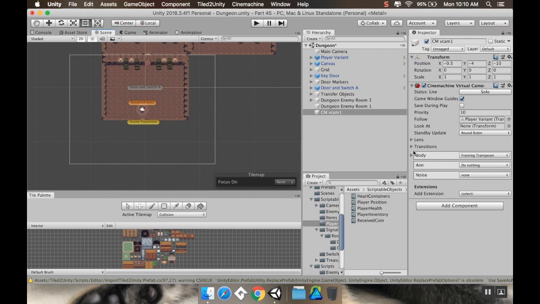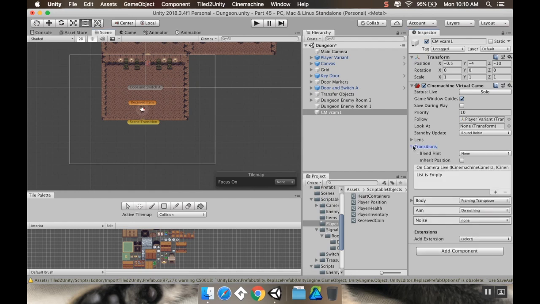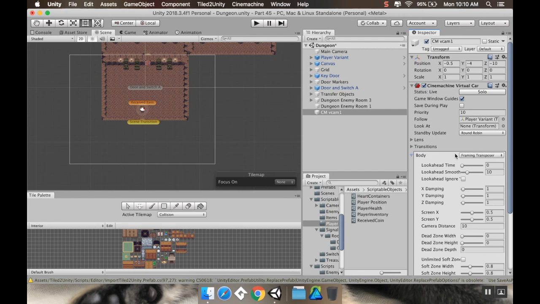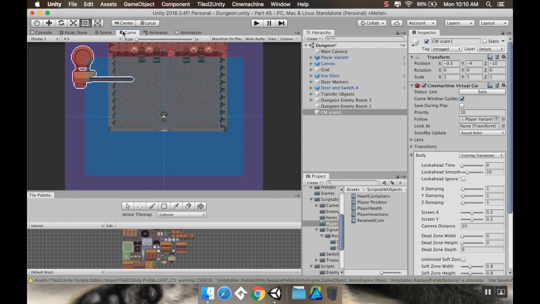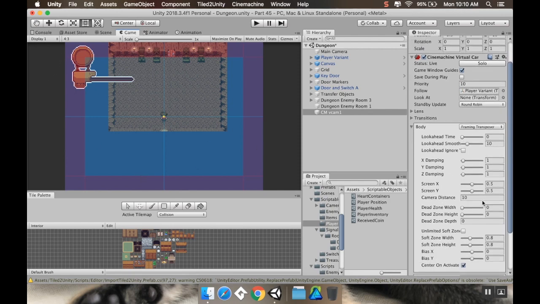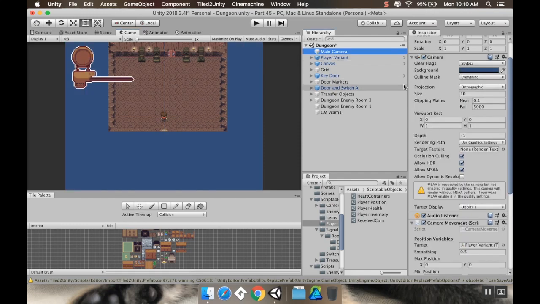And we're going to have to add another component. So I don't want to do anything under transitions, but under body, this is where you can set a whole bunch of the options. And if I click over to game here, I can see exactly what those options are. So if you'll notice, first of all, my camera is now outside of what I want it to be. So what that has to do with is not the camera distance, it's the orthographic size. And so my orthographic size automatically changed here. I want to change it back to what it was.